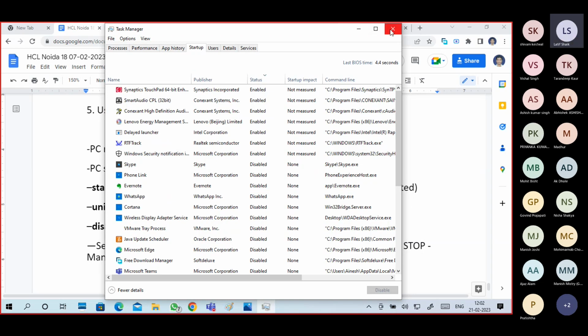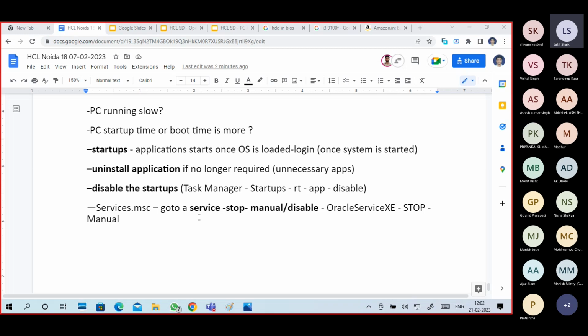You have to control these things to give good performance. Uninstall unnecessary applications; if you have a lot of applications you are not using now, better to uninstall them. Disable certain startups which we are not using. Stop the services and keep them in manual or disabled mode. Of course, I will explain that part again as part of troubleshooting boot time. So I told this.